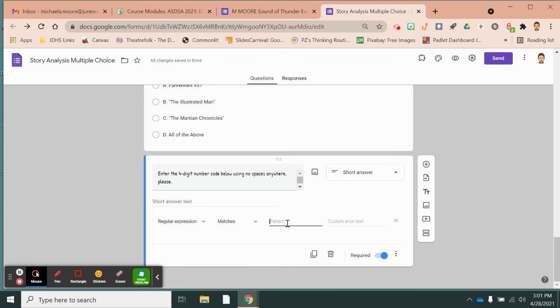So right now I'm just making one up. Say that's the code. Right here, custom error is a message you want to pop up if they have the code wrong. Sorry, try again. And normally I'll take the time to write a really cool message here that goes along with the theme.